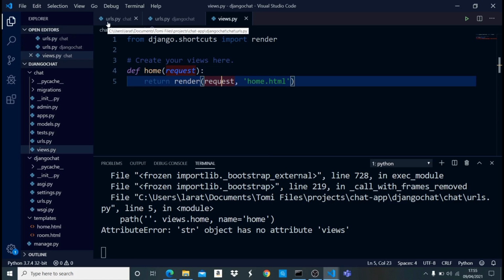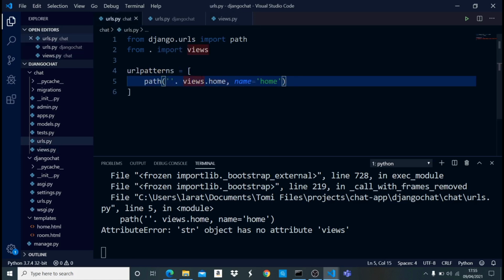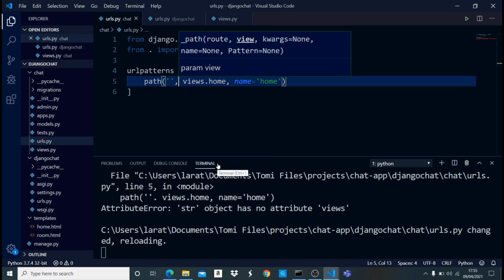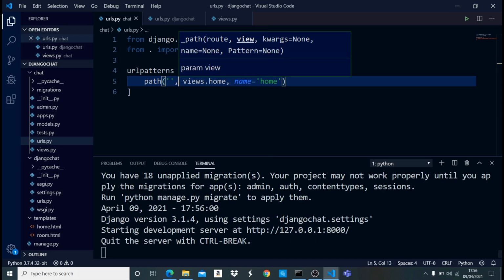Okay, let's see. Views.home. Okay, right here it's not supposed to be a full stop, it's supposed to be a comma. So let's save that again, and it should be running. Yeah, so that's running on this. So if I just control click, it's gonna open this particular URL on my default browser.